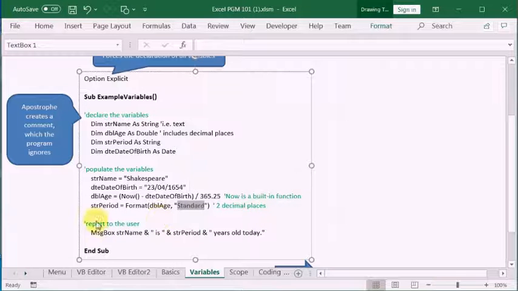And finally, we report to the user in a message box. String name is the string period years old today, and our program ends.